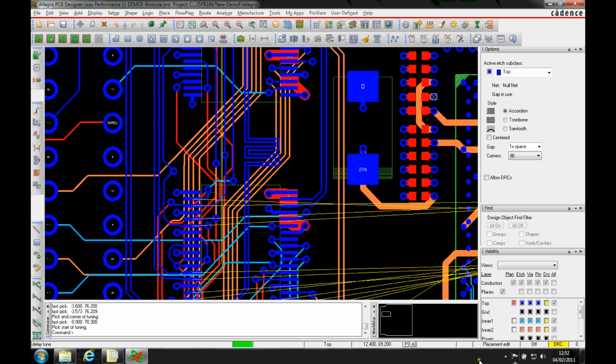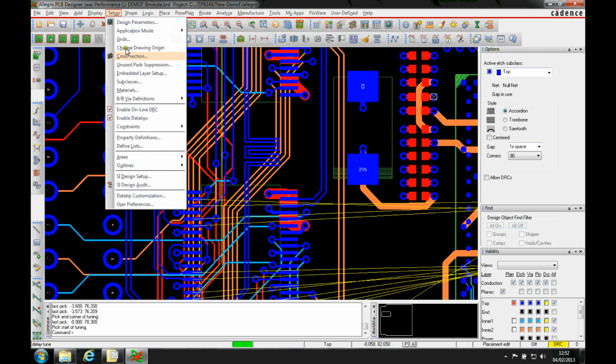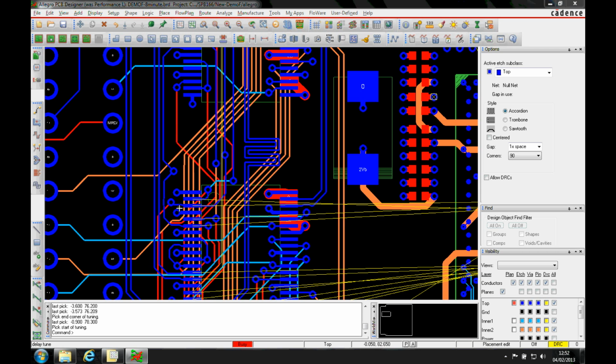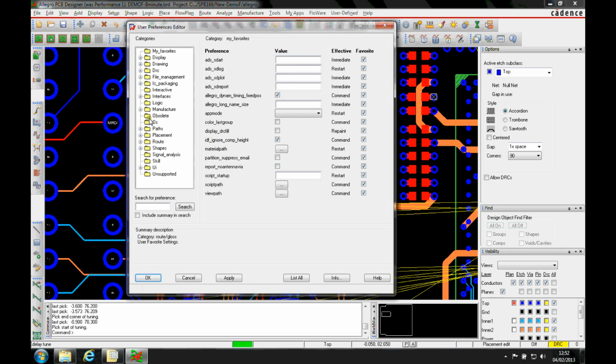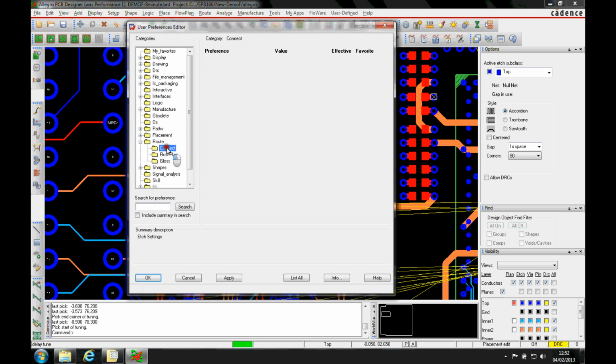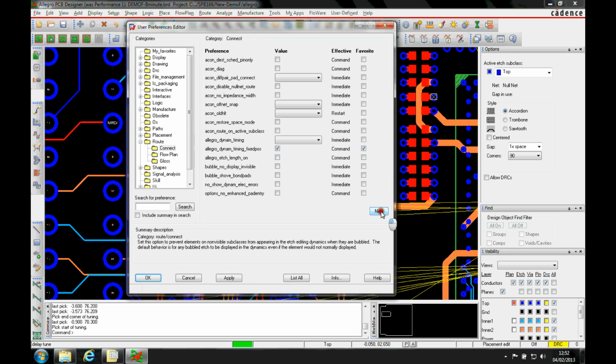Now, the relative delay or the heads-up display are controlled under the user preferences. So if we're going to set up user preferences, and then it's under routing, connect, and I've got the Allegro dynamic timing. I can obviously have it on or off, and also whether I have a fixed position. The fixed position means it docks it into the bottom right-hand corner. If it's unchecked, that will then float around with the mouse.